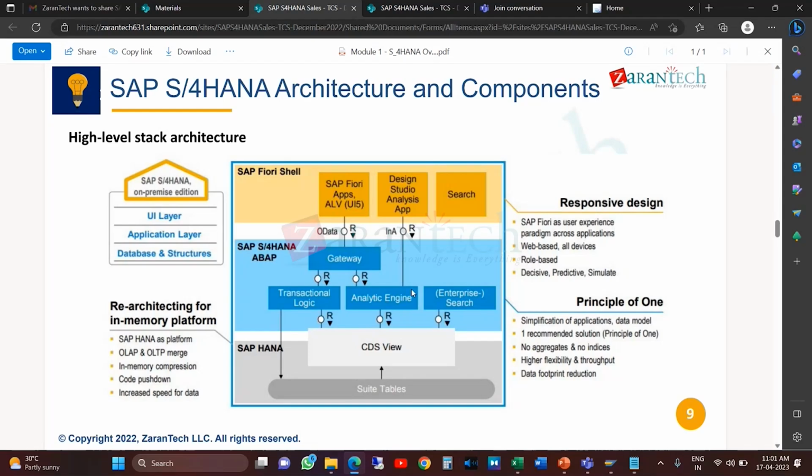So we have three things. One is the transactional logic, like making transactions in the Fiori app, with a gateway between the ABAP and the S/4HANA. There's an analytic engine for reporting, and the enterprise search. You can use the search option, like I showed: type sales order, and all the sales orders will show. So the search option in the Fiori app, and we have CDS views.